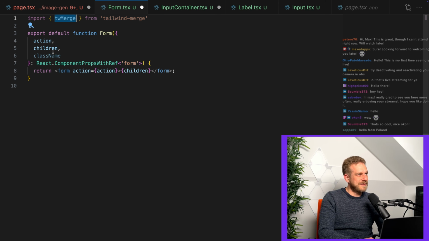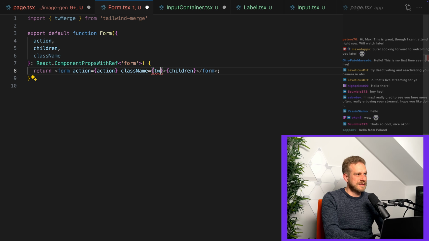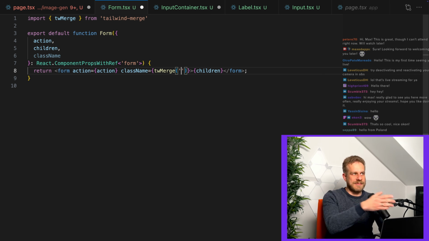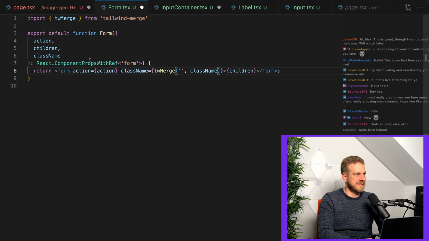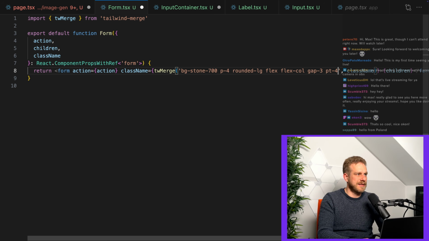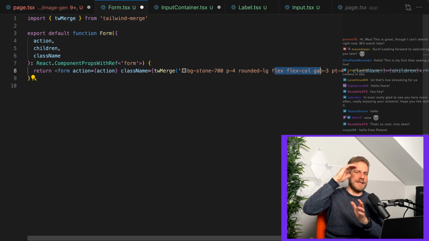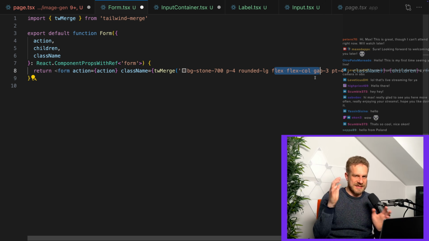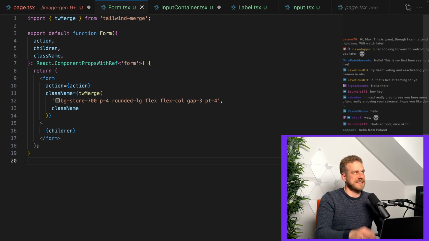So here I'll import TW merge from Tailwind merge, and then I can use it here. Set my class name equal to Tailwind merge, and then I can pass in my string full of default class names, and as a second argument, I'll pass in the class name I receive here so that I can overwrite these default class names. And when it comes to the default class names here, I'll just grab them from the code from the last stream. It will simply set a background color, use flex for laying out the elements inside of the form, and so on. That's now the finished form.